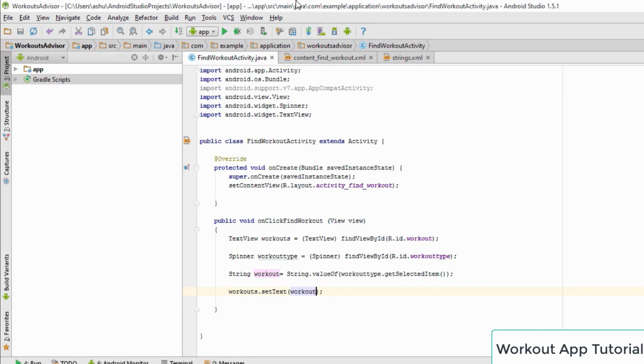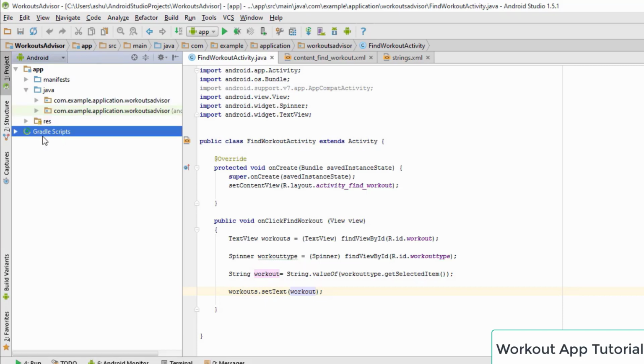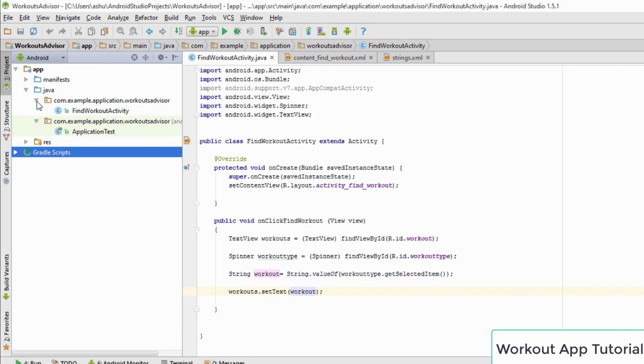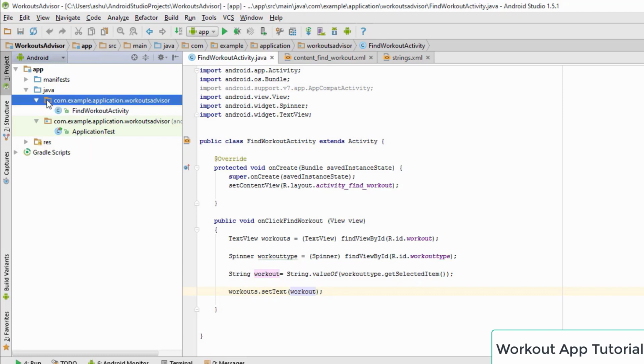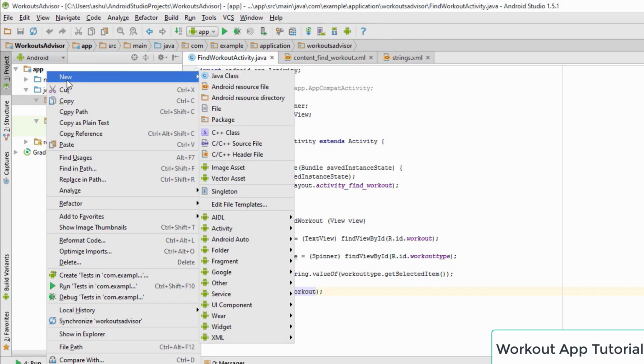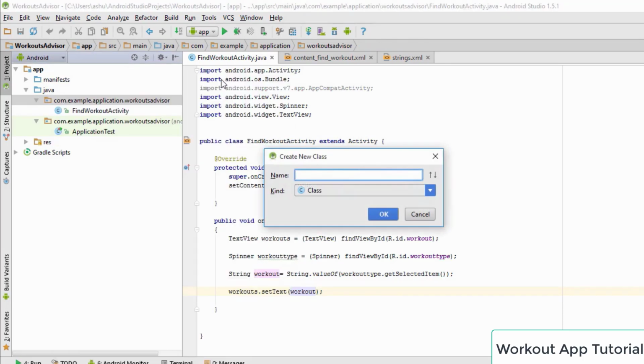So in order to create a new Java class, you simply go on to your app folder, and inside the app folder you are going to have a folder called java. So simply click on it, and inside java we are going to have two folders. In order to check which folder we want to use, you simply open up both the folders, and we are going to choose the folder which contains our main activity or the find workout activity. So in order to add a Java class to this folder, we simply right click on it and we go to new and select a Java class.